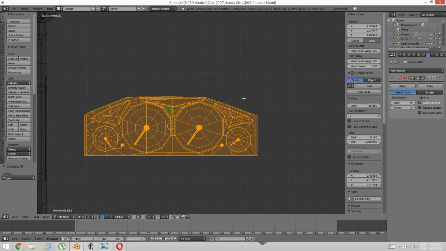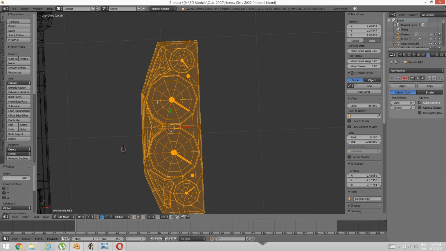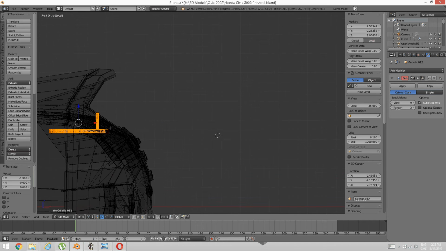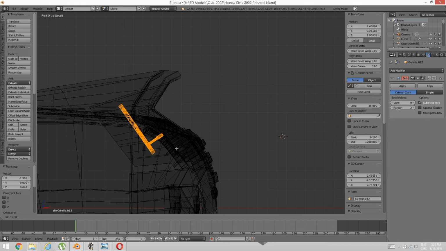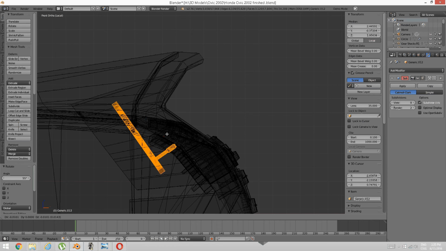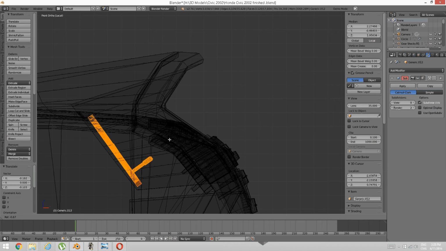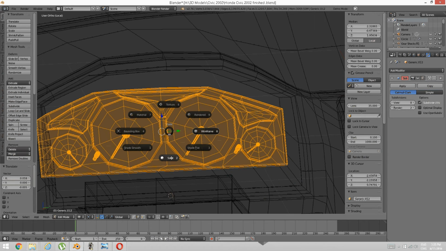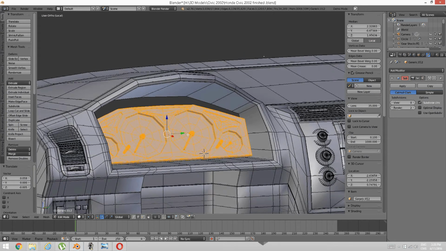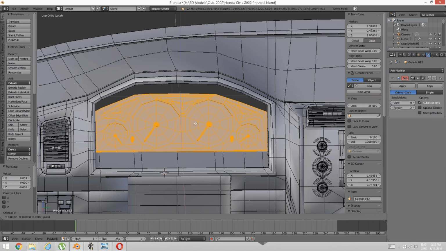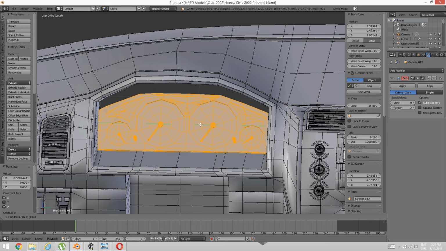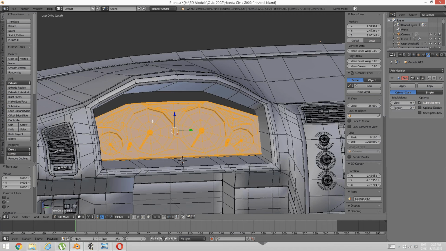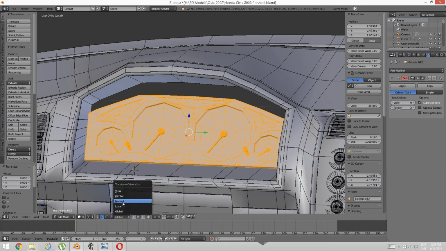So now I'm just going to go into here, rotate that, go into here, rotate that, like that, go into here, rotate that, kind of like this. Normal.